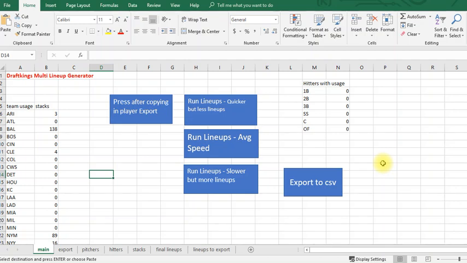Hey everyone, this is Joe from Excel by Joe, and I wanted to go over my multi-lineup generating tool for baseball, for DraftKings. So this is different than an optimizer.